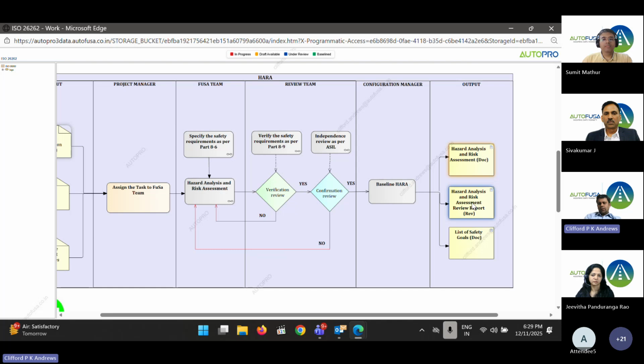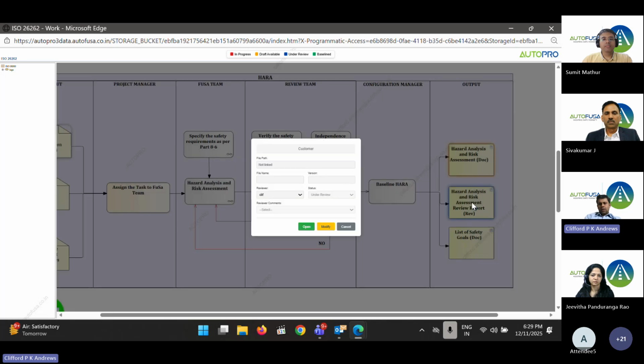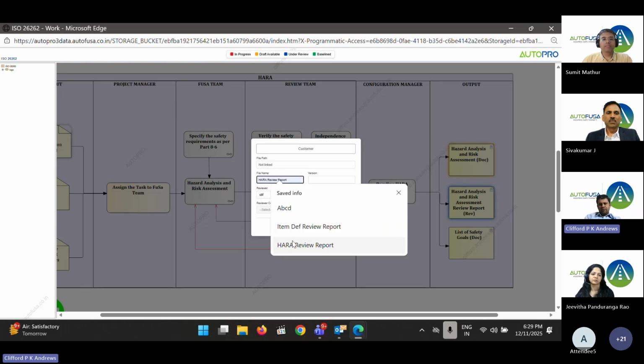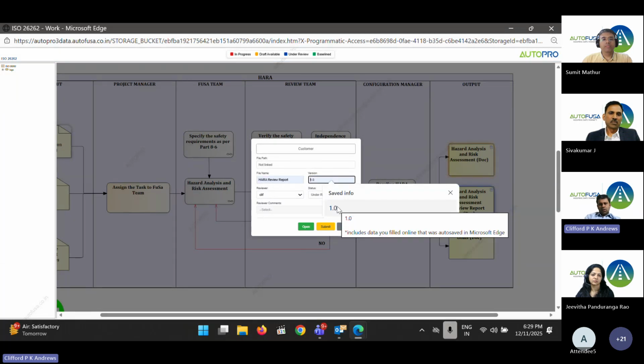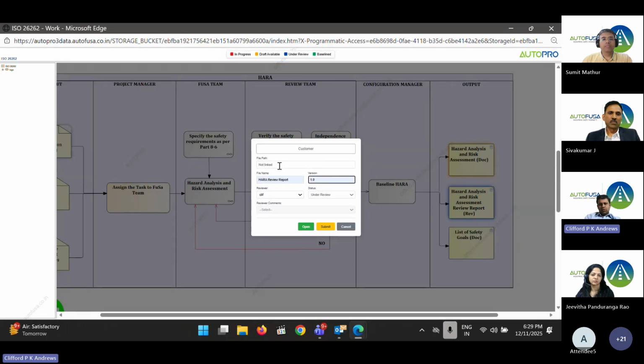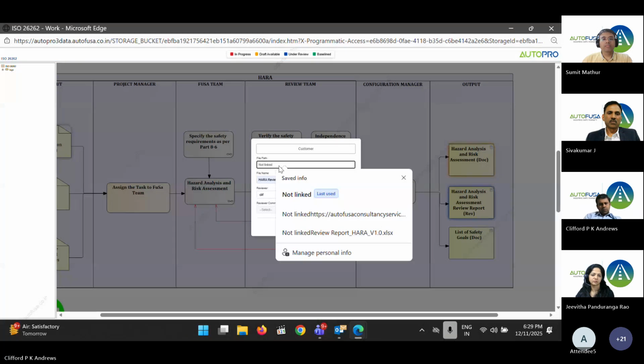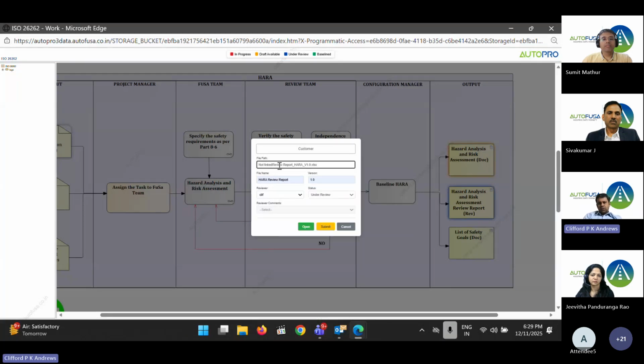Again, I go here, click on the review report and click on modify. Now I need to enter the details, the file name. For example, HARA review report is the name of the file, the version, let's say 1.0, and the path. I have the path here with me, so I've copied the path here. Now in the drop down, I say review completed. So I've completed my review process.